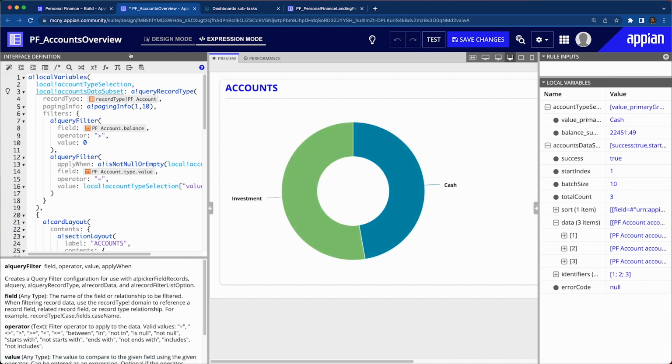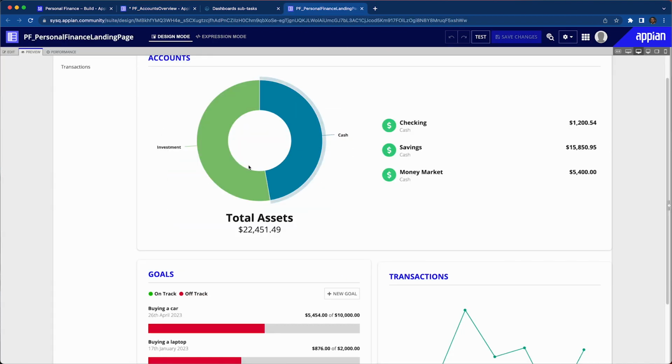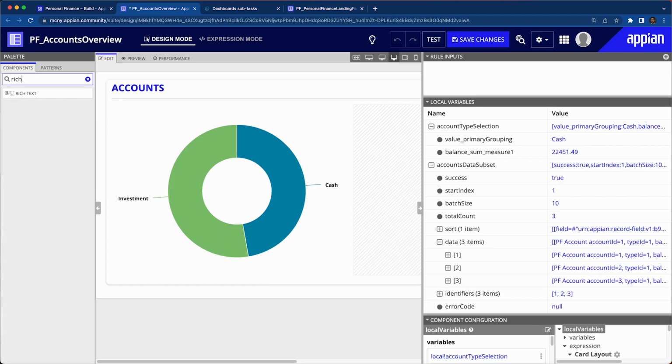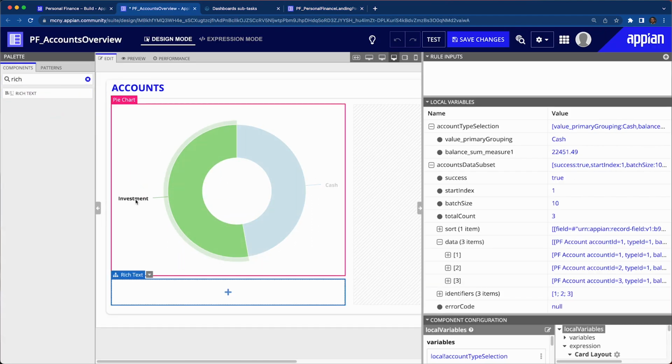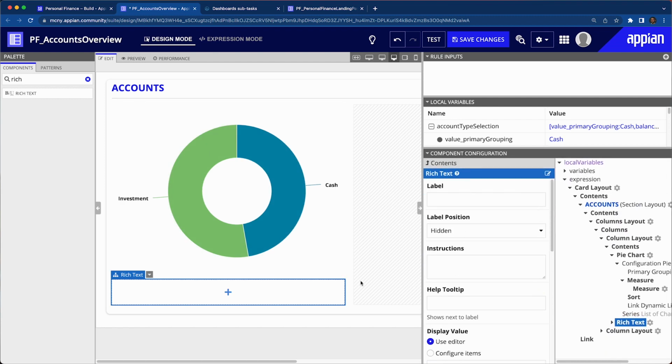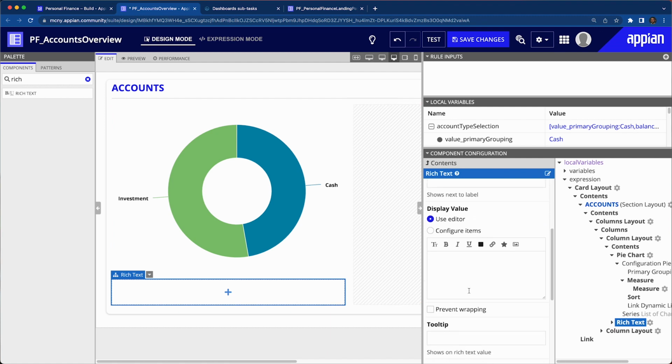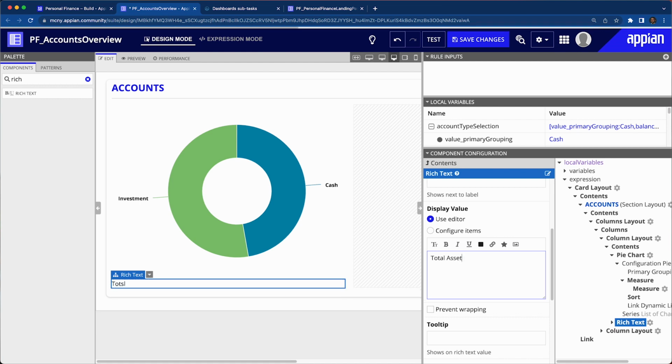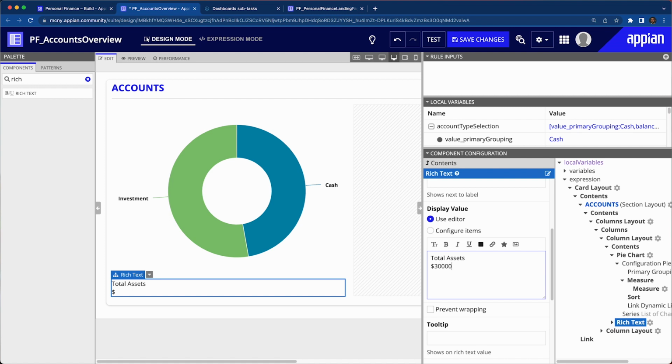Now I'm going to go back in design mode and bring in a rich text here to display the total assets. A good thing to do for rich text is to use the WYSIWYG editor, which is what you see is what you get. I'm going to start to type what I want to display, total assets, and then potentially start typing in a dummy number just to see what it looks like.